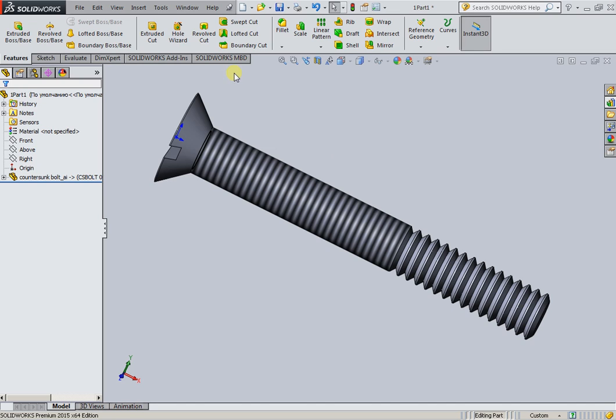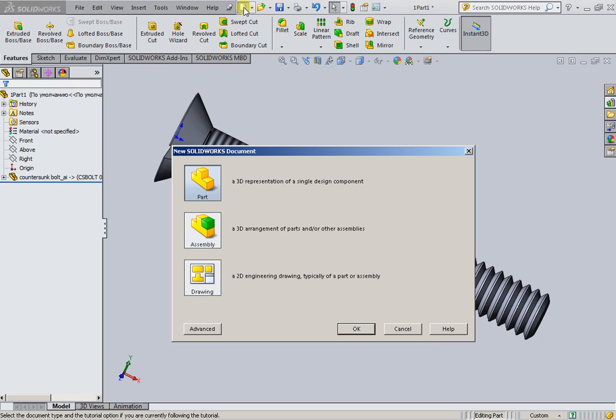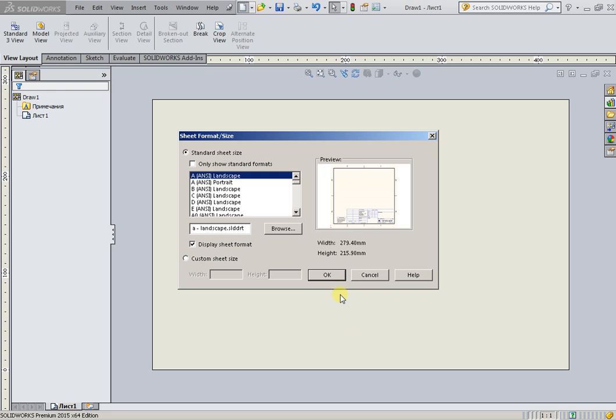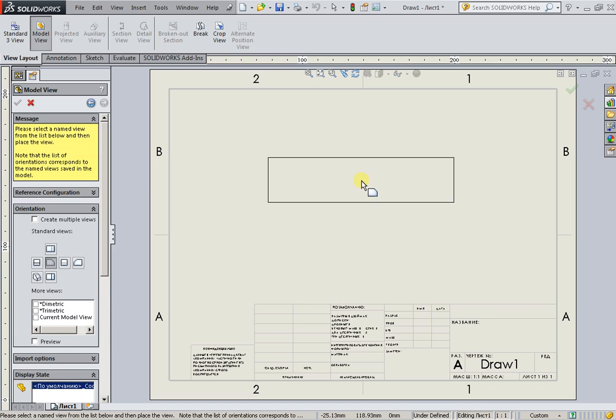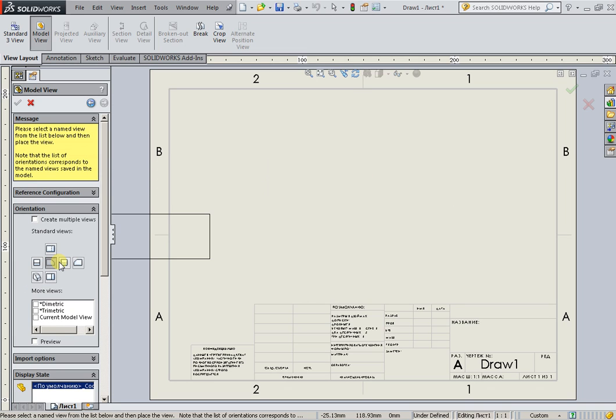Create a new document. Drawing. Okay. Change path and double click. Insert in the work field.